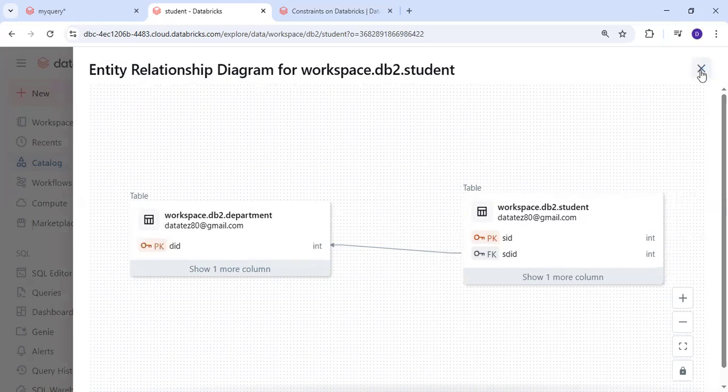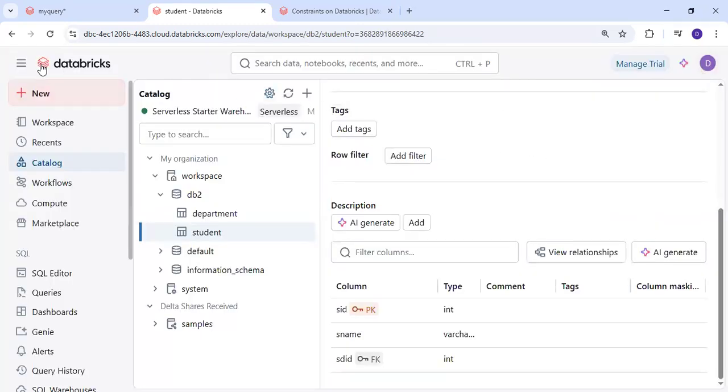So with that, in this video, I hope you learned the very important concept, that is enforced and non-enforced constraints in Databricks.